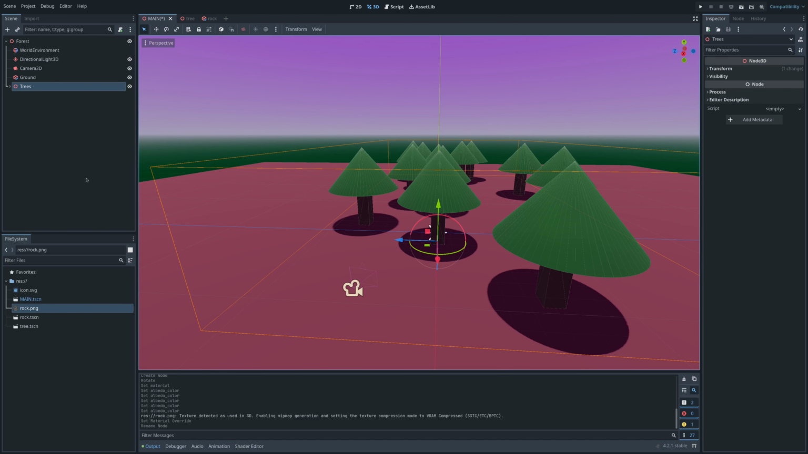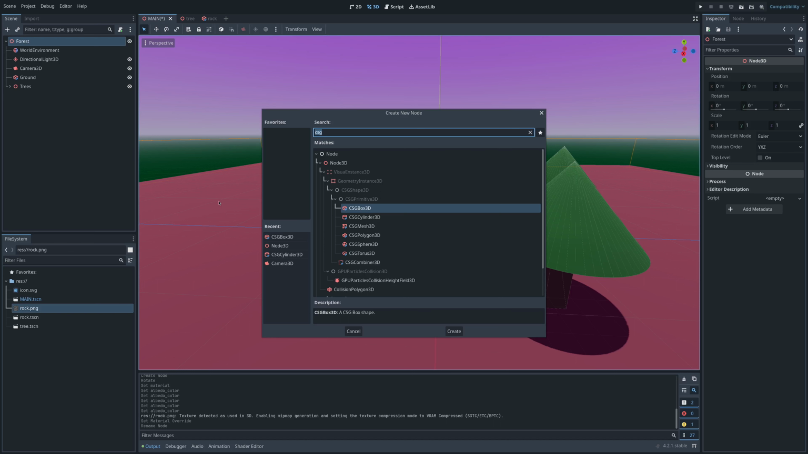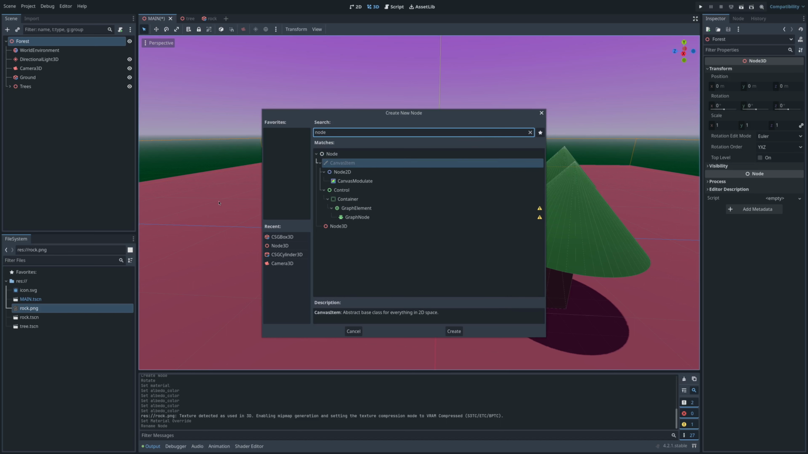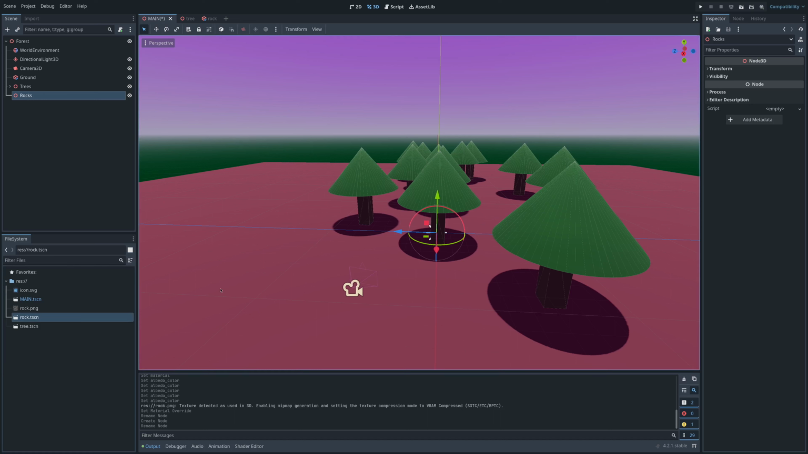Now back in my main scene, I'm going to create another child node. So Control or Command A. I'll do just a regular Node3D for this one. And I'm going to call this rocks. And this is going to be the node that I put all of my rocks inside of. And then you can take the scene from the file system, and you can just drag it into the scene directly, and you can even position it around the world, which is kind of fun.